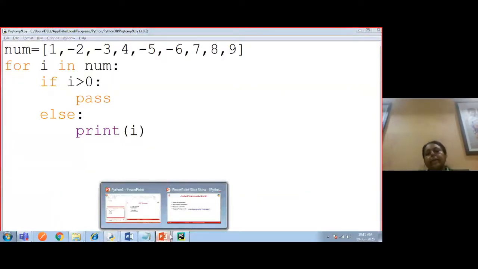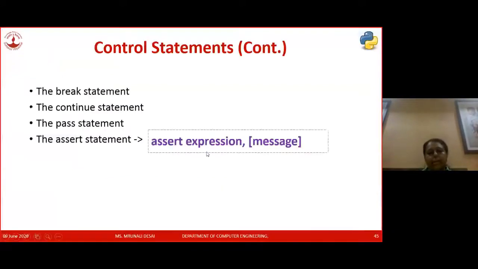Right. Next is the assert statement. The assert statement is for checking a condition. Like if you take input from the user and you want to put some validation on that input, for example that the number should be greater than 0, at that time you can use assert. The message is optional. Whenever the condition expression is true, nothing happens, and if the condition is false, then an AssertionError exception will be generated.